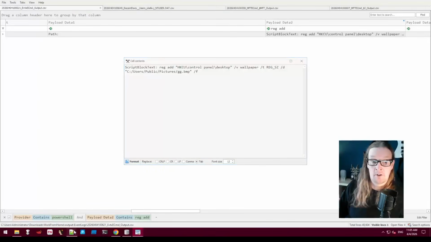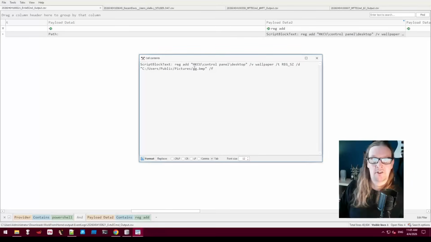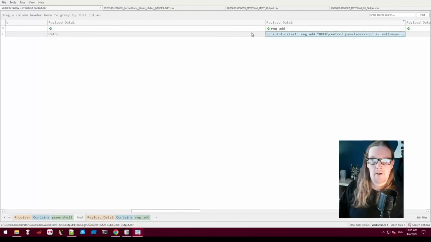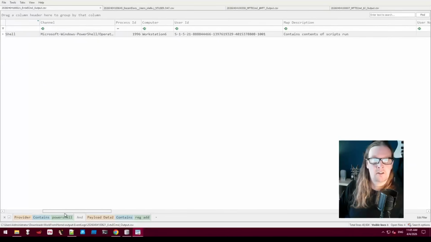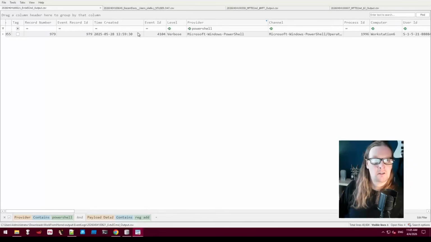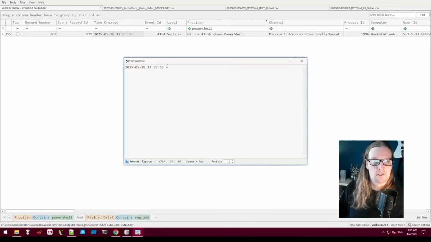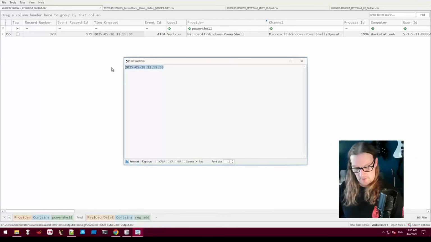PS readline doesn't log timestamps. Script block logging does. So this is the same command. We want to know when that happened. So scrolling across to the timestamp here, that was changed at 12:59 and 30 seconds on the 28th.